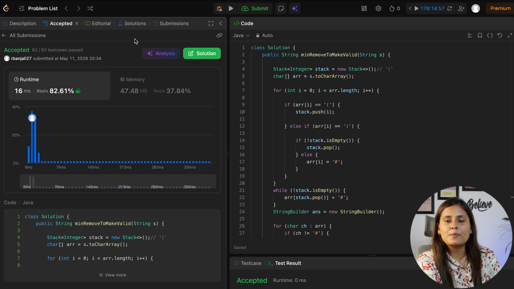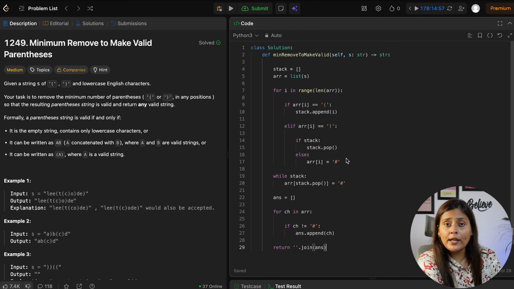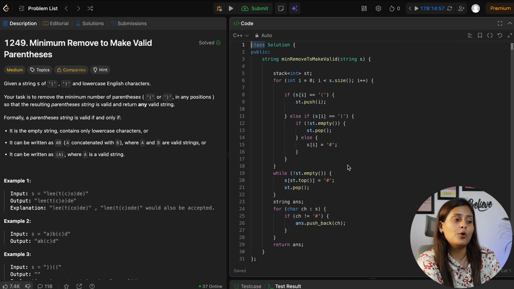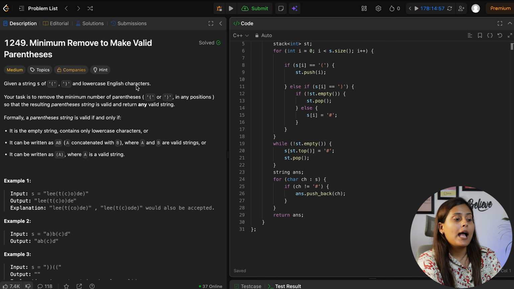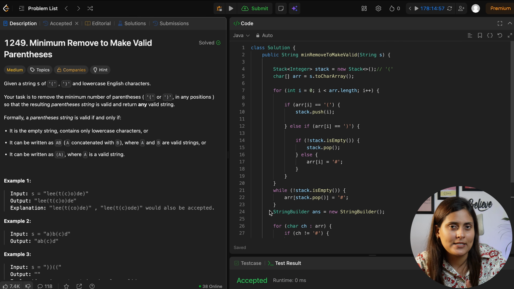As you can see, it has been submitted, and this was your Java code. Here is your Python code with a similar approach if you are from a Python background, and here is your C++ code if you are from a C++ background. Now the thing was, we are using extra space, right?